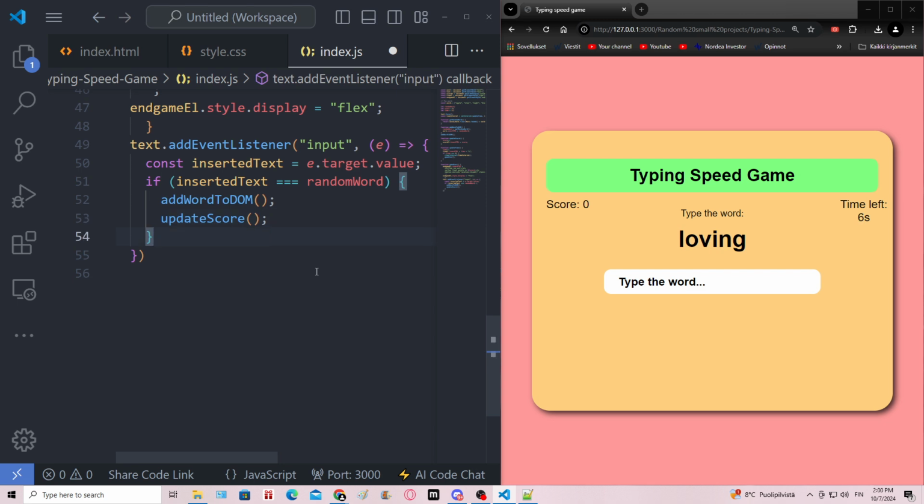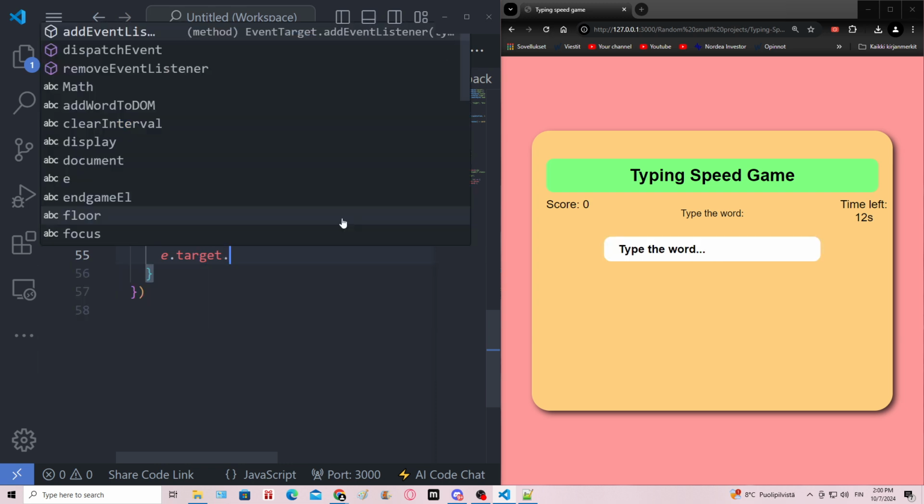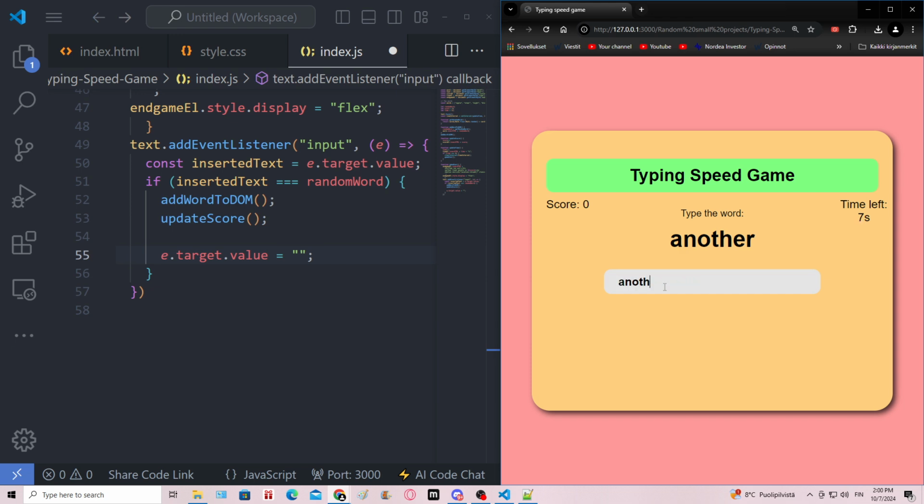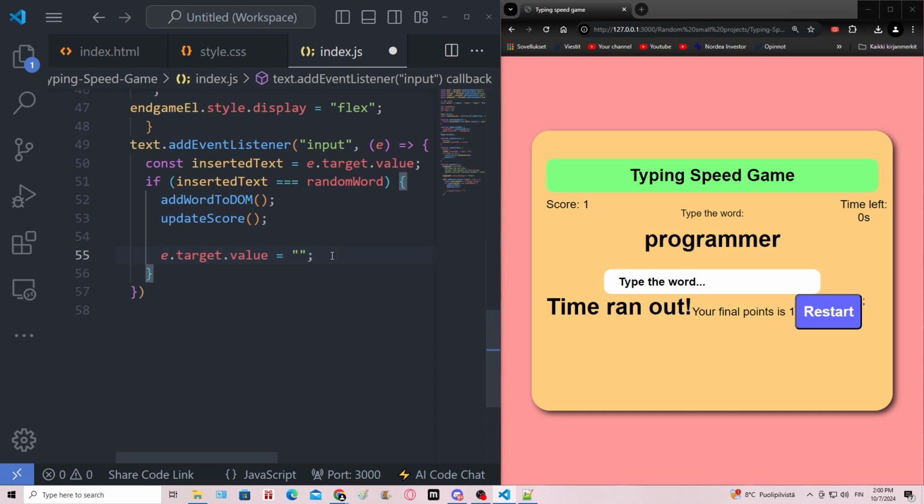Otherwise, we are not gonna be doing anything. Alright. So I'm gonna say e.target.value is going to be an empty string. So that's just because when we enter the word, we don't have to manually clear this input box. It's going to be cleared with this line of code.